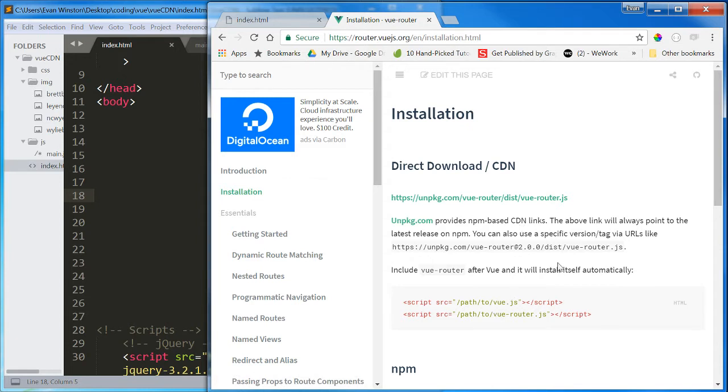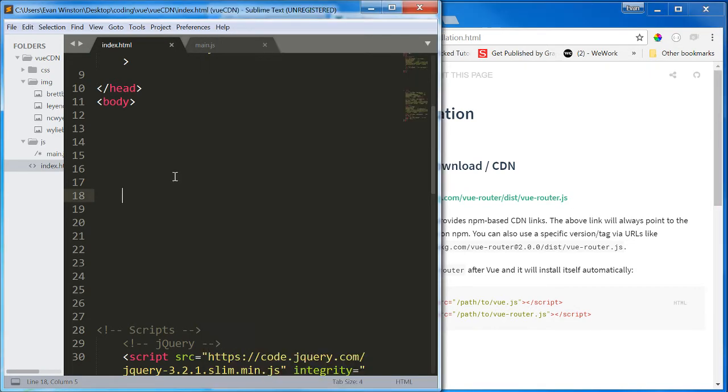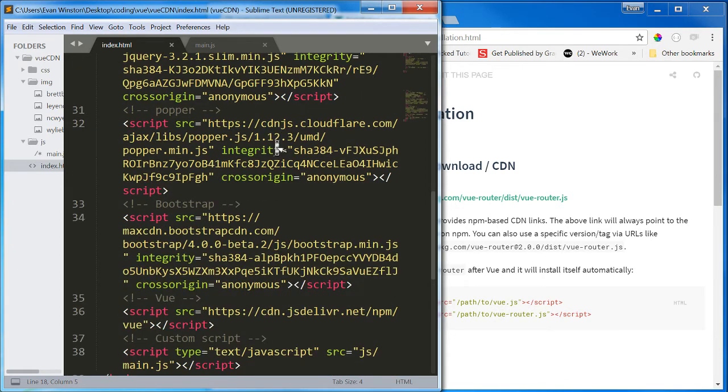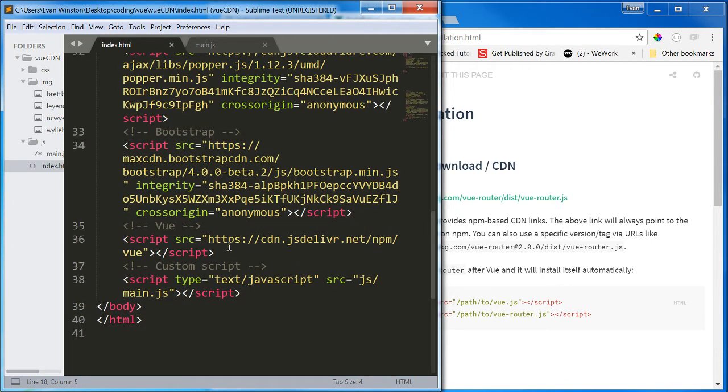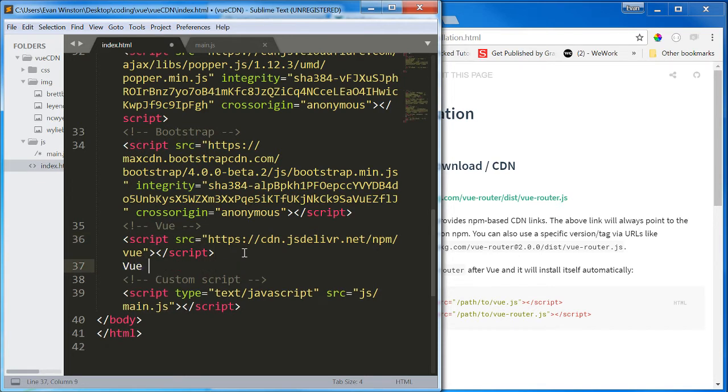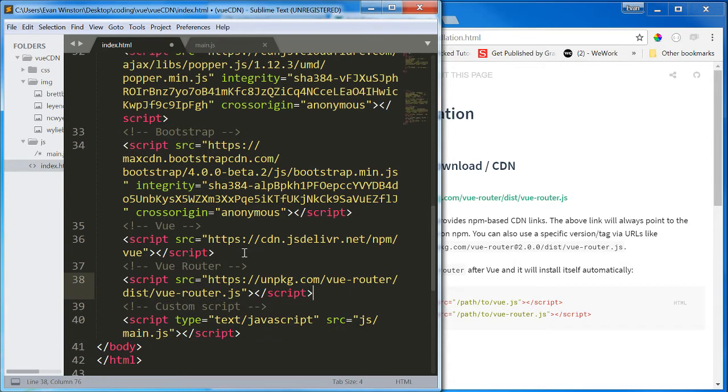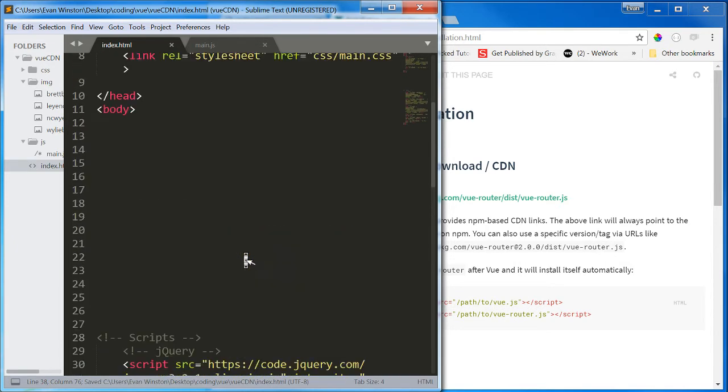And yes, the installation section of this page contains the link that takes you directly to the CDN as well. So this link would be plugged into the source of a script, and that is the CDN. So I'm going to go ahead and drop that into my project right now. We've got Vue right here. And right beneath that, I'm going to include Vue Router. And we're good to go.